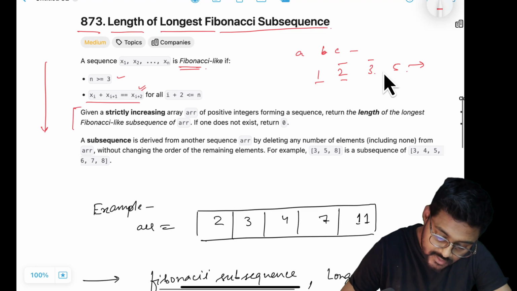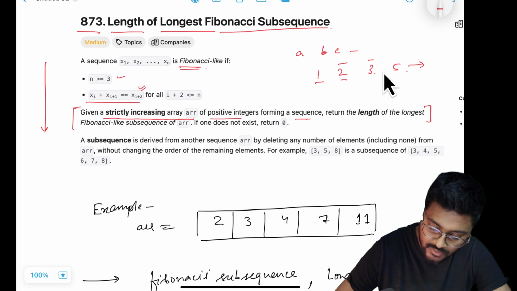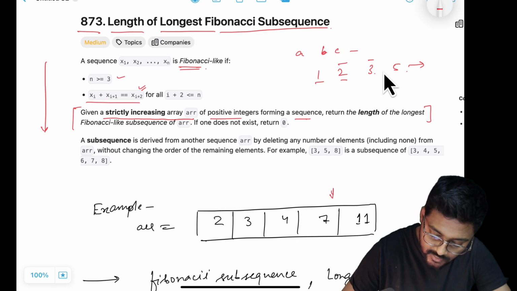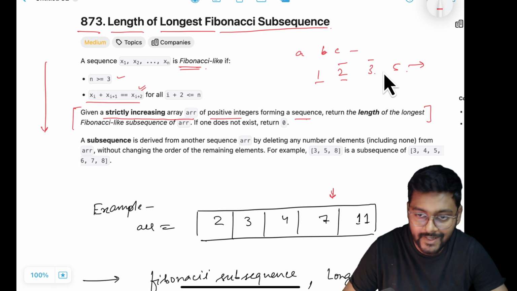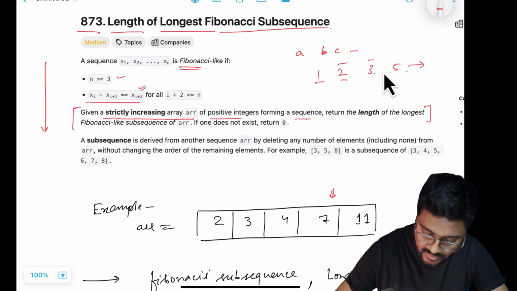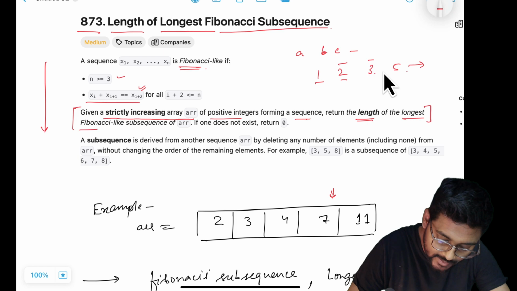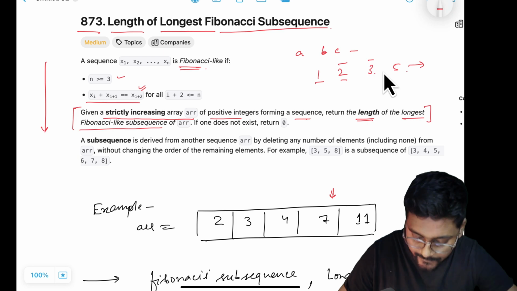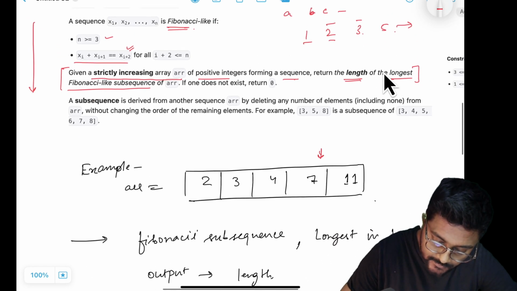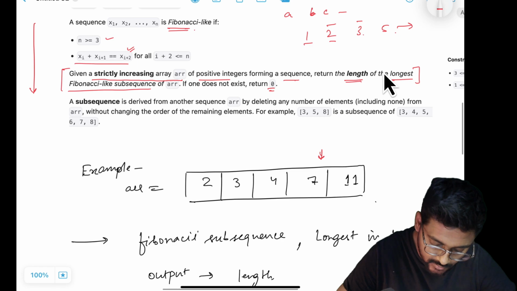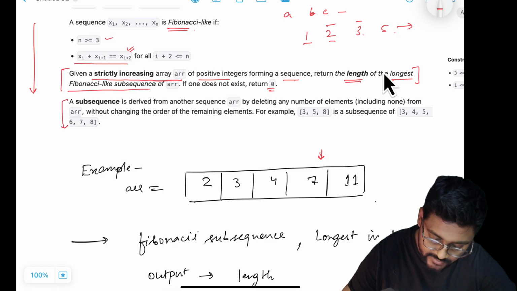And what is given to us? We are given a strictly increasing array ARR of positive integers. See, this is an array of elements which are strictly increasing in nature, and we have to return the length of the longest Fibonacci-like subsequence of the array. If it does not exist, return 0. This is just a definition of subsequence.